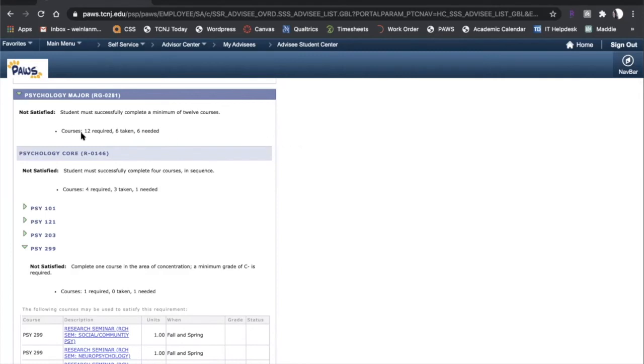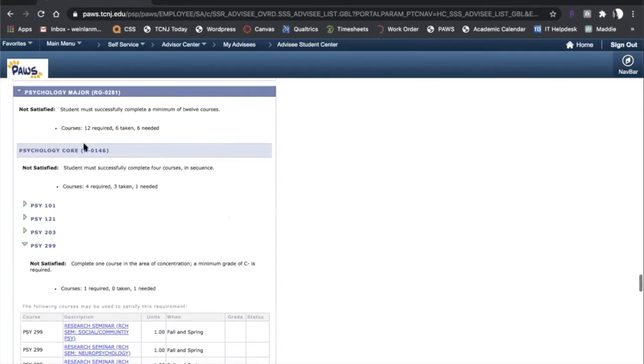For instance, for the psychology major, the student needs 12 courses, they've taken 6, and they still need 6. The lighter blue headings are the different areas within a major. Different majors are constructed differently and have different areas in which students need to take courses. Students, make sure that you understand your curriculum for your major, and advisors, make sure you're directing your students to resources where they can learn about their major as well.